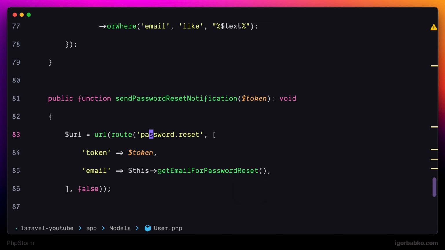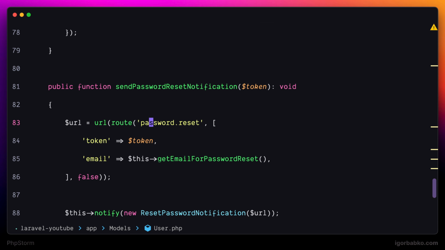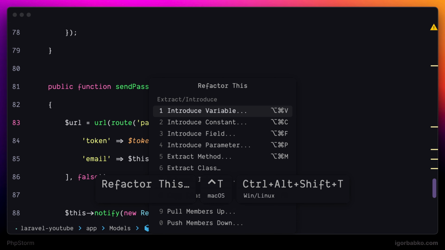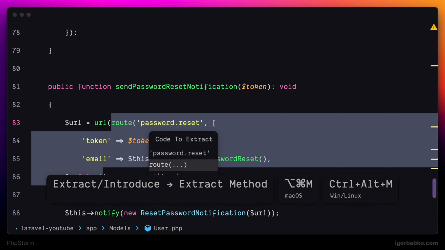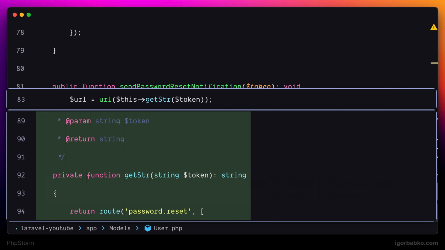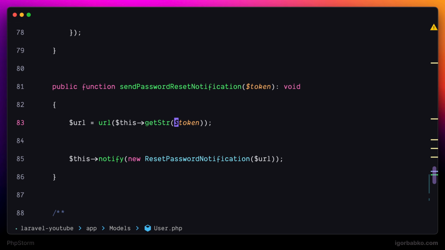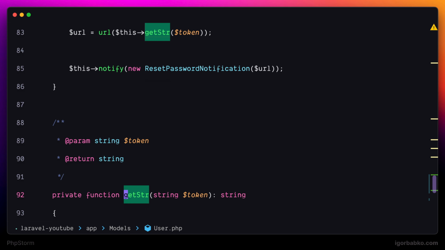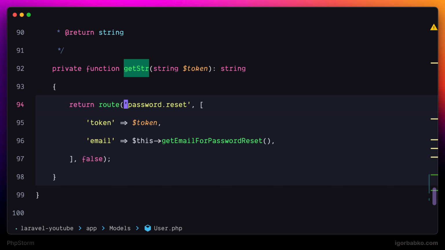Next one, a very common type of refactoring, which is extracting some piece of logic into a separate method. So let's say I would like to extract this route function call into a separate method. So I'm going to use the refactoring called extract method. And just like that, we're seeing that a new method was automatically created, and this method is being called in that same place where we started doing this refactoring.